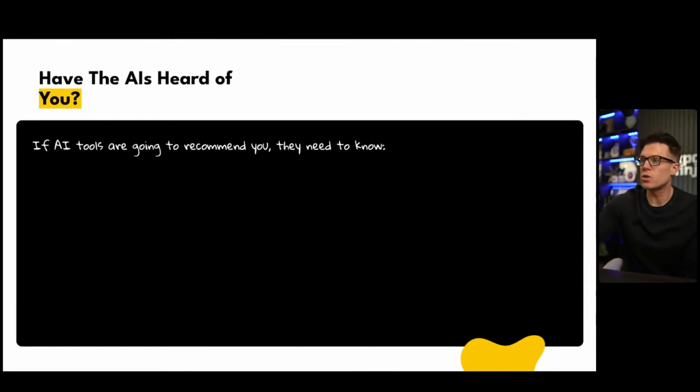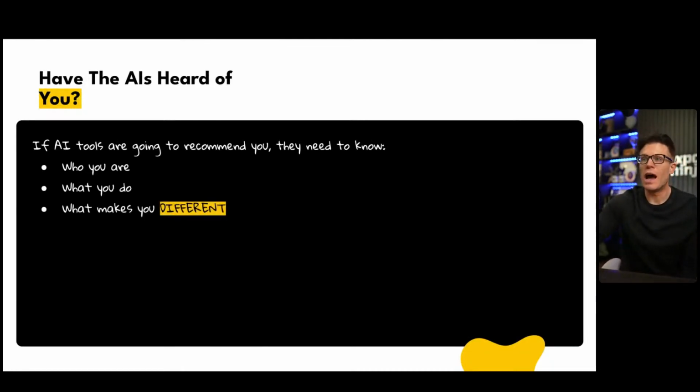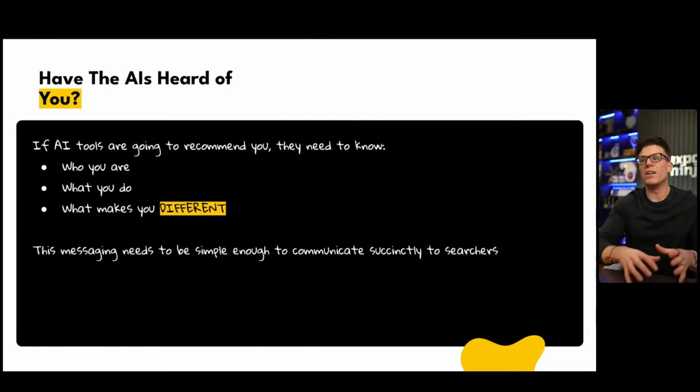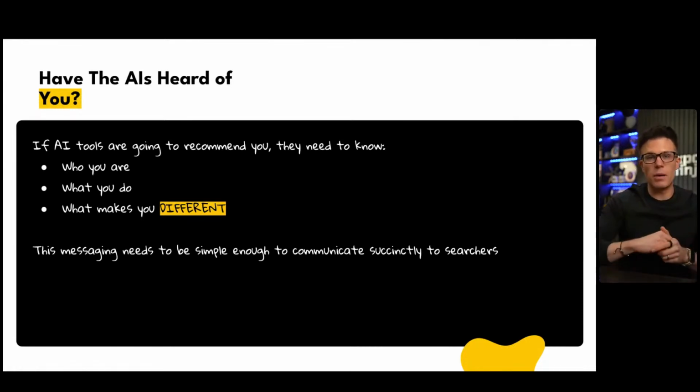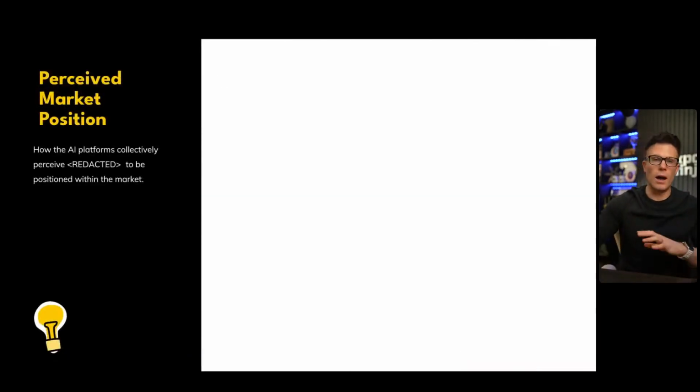So if these AI tools are going to be recommending you, they need to know, of course, who you are. They need to know what you do, and they need to know what makes you different. And this messaging needs to be simple enough that they can communicate that back to searchers succinctly and in a compelling way. So sometimes this means that there has to be some more fundamental brand positioning work done. And we do that for clients.